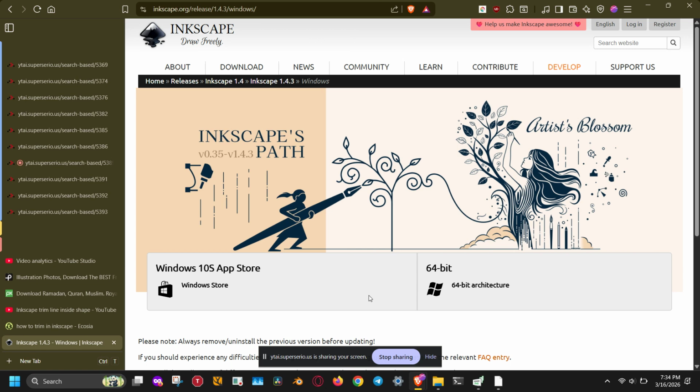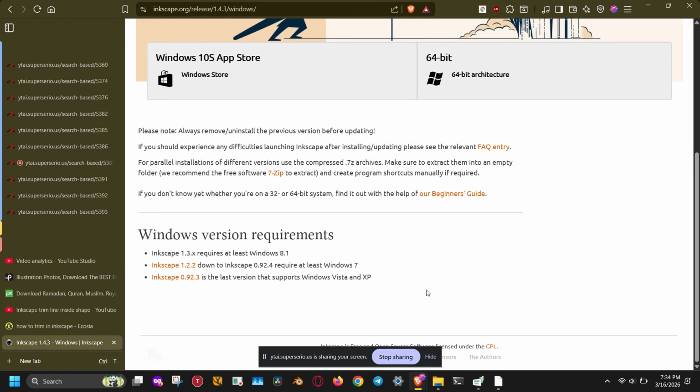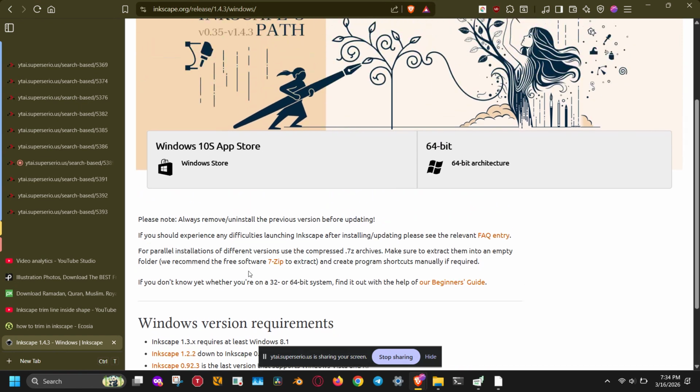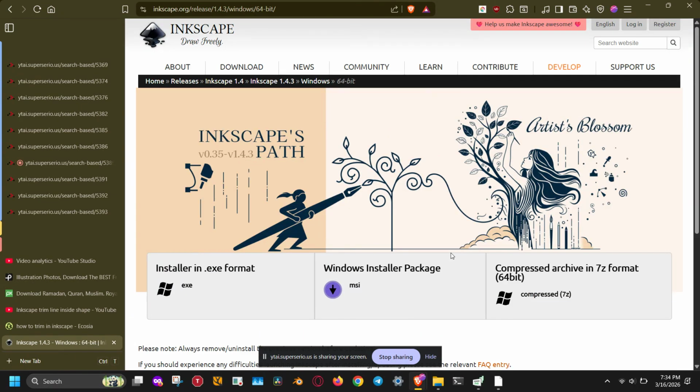While you're on the Inkscape website, consider supporting the project with a small donation. Inkscape is free open source software and community contributions help developers keep improving the tools we use every day, and that's all it takes to update Inkscape safely.